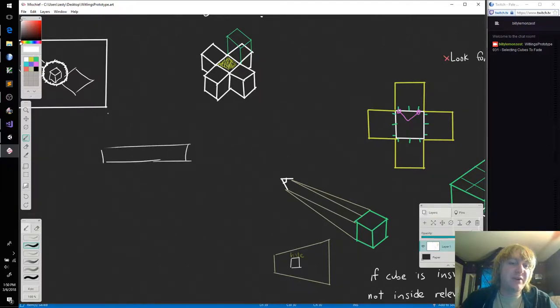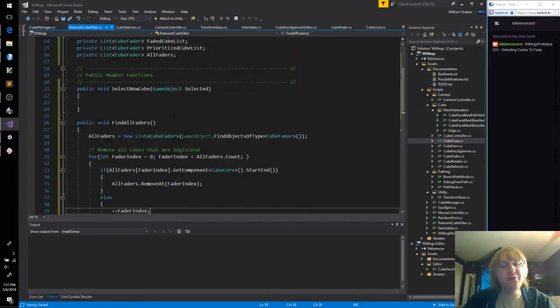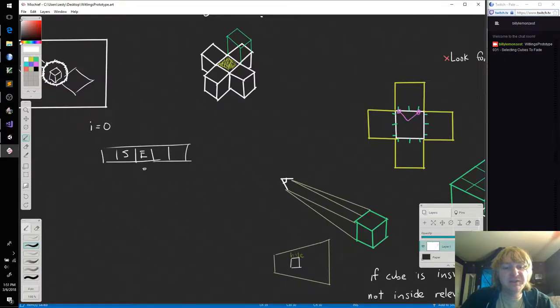So we have our counter, which is our index. I'm going to call this I. And we've got a few cubes in here. And we've got a start cube and an end cube here. So if we always increment I at the end of this loop, we're going to miss this end cube. Right? Because I is going to equal 1. And then we're going to remove this item.